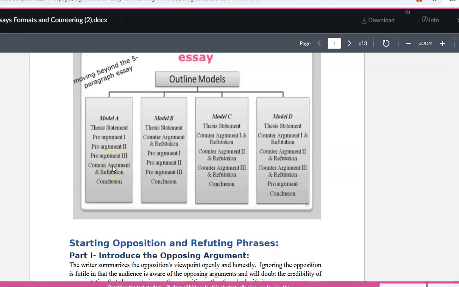Now yours may be set up differently. Again, maybe you want to do compare, maybe you want to do pro, con, pro, con, pro, con. Maybe choose Model D. So maybe talk about opposing views say this, refute, this, refute, this, refute, this, refute, and then the pro argument would summarize all of your pros that you've used here and then go in your conclusion.